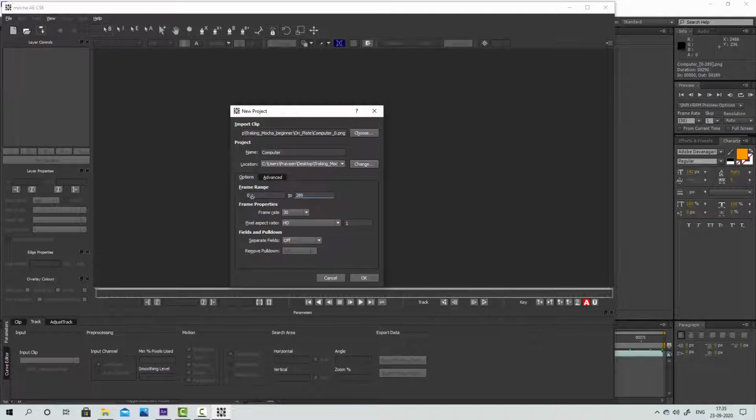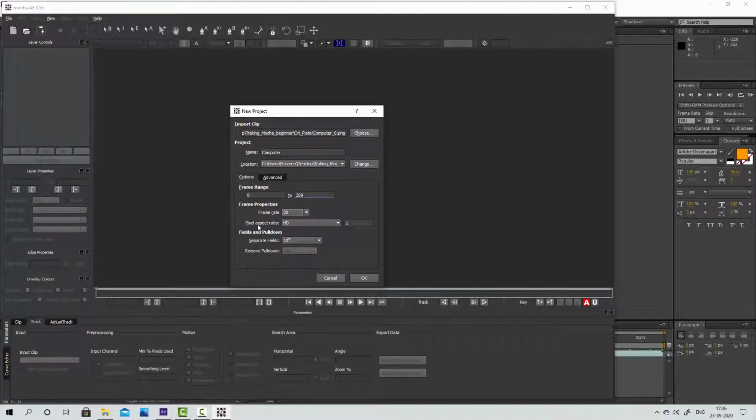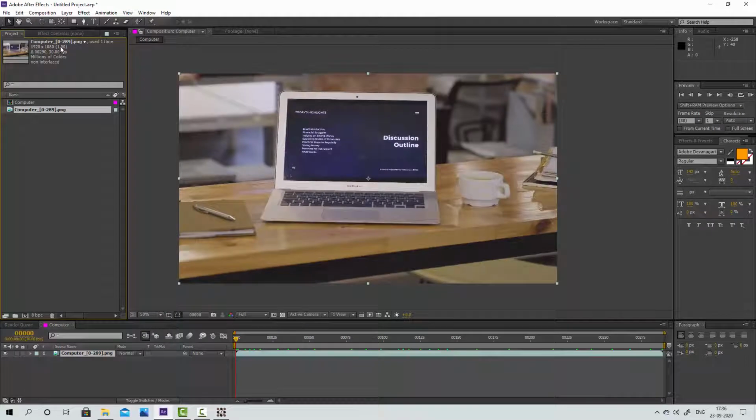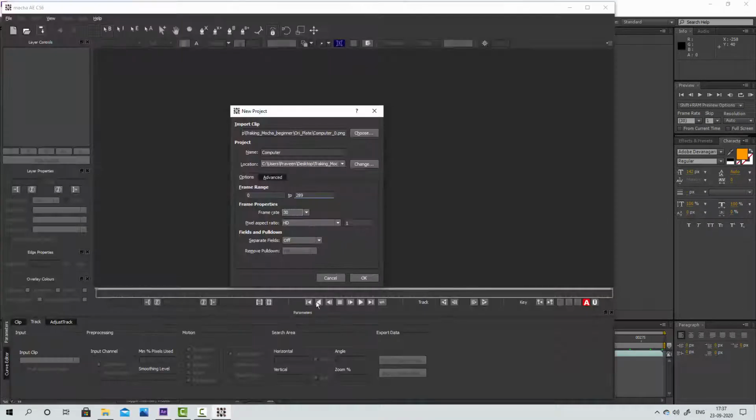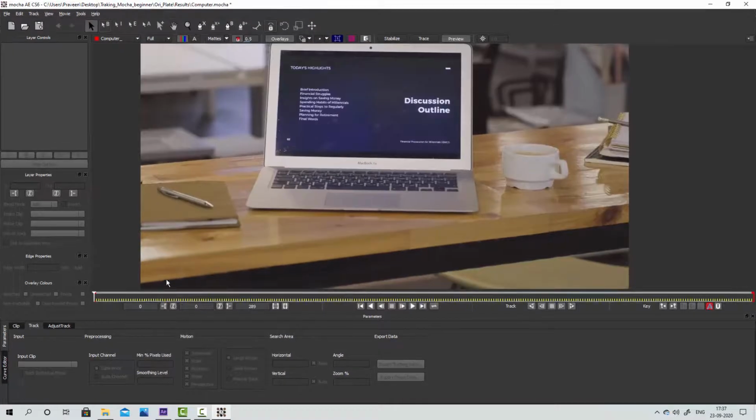This is the frame range of the entire sequence. You can modify the limit as per your tracking requirement. And I double check the frame rate and pixel aspect ratio with After Effects. Once everything is fine, I press OK. Now our entire footage is in the timeline.